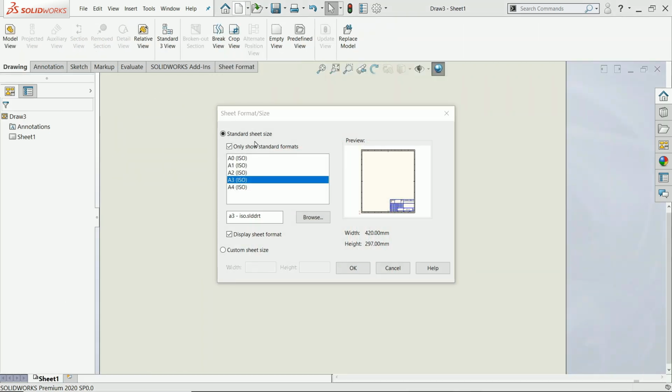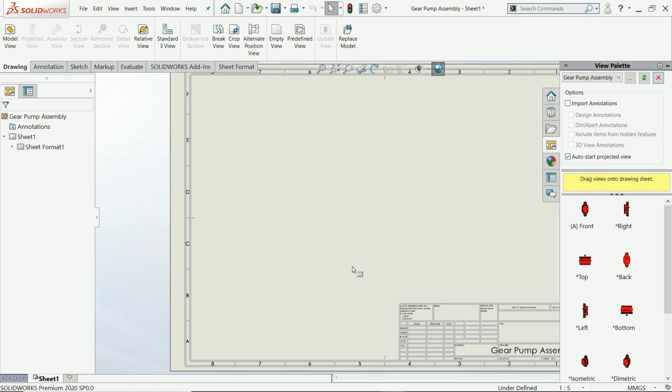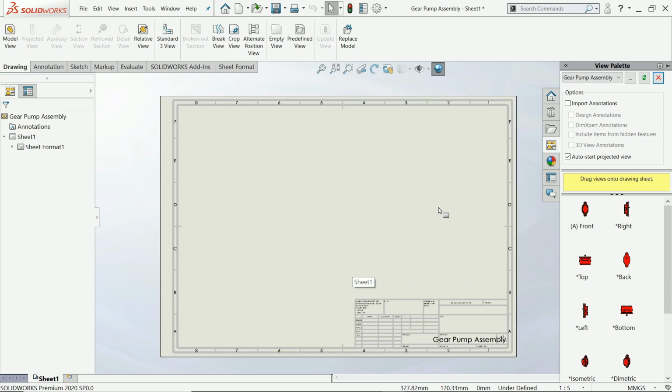Once you click assembly, it will ask you the sheet format size. There is a standard sheet size or show only, but I always keep only show standard format so that I'll get some standard pages. So let's say anything, I'm going to choose A3 size ISO standard. You will see the sheet size. Now this is our sheet format.